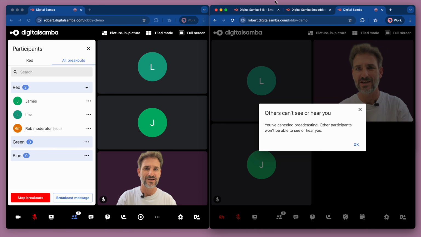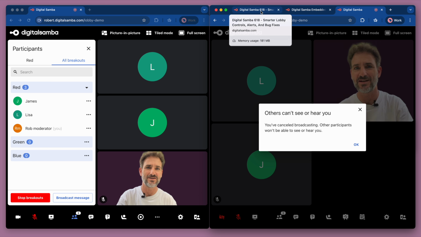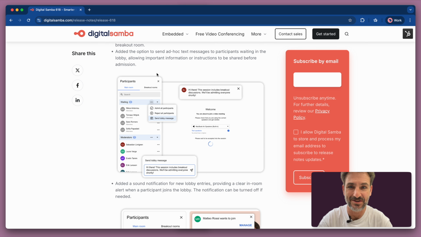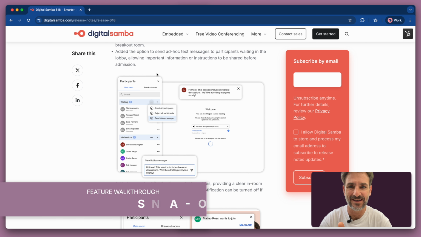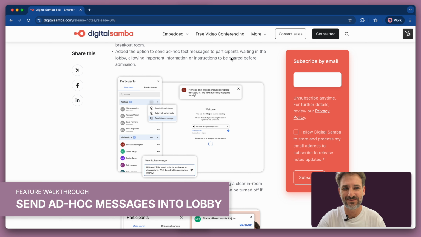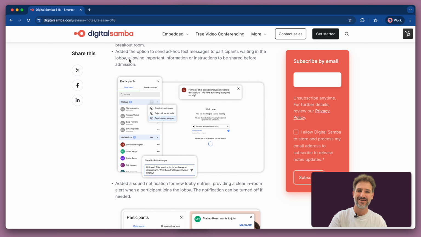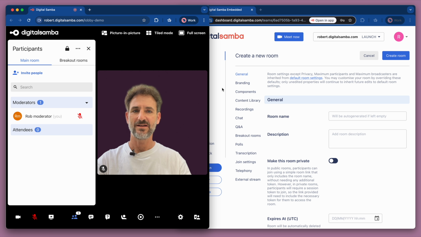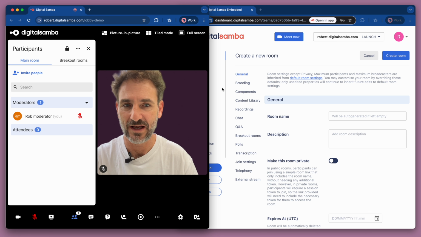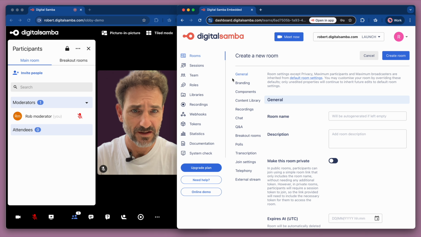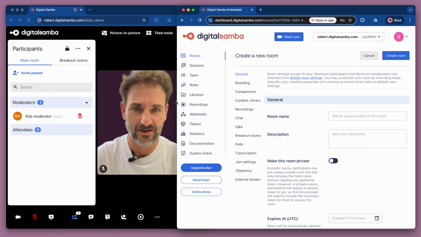Let me just jump back into the total feature list and check that out. All right, so those were the main breakouts features. Now let's have a look at sending ad hoc text messages to participants waiting in the lobby. There's a lot to cover today, so pardon me if I'm jumping back and forth a little bit. So we're back in the main room, and what we want to do now is we want to have another user join this session as an attendee.